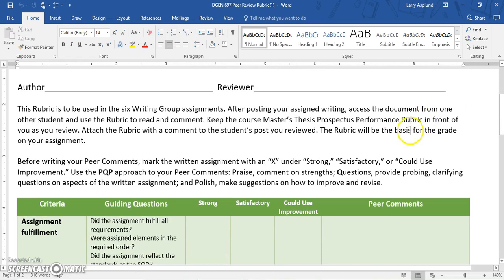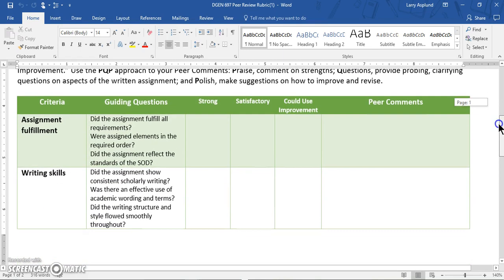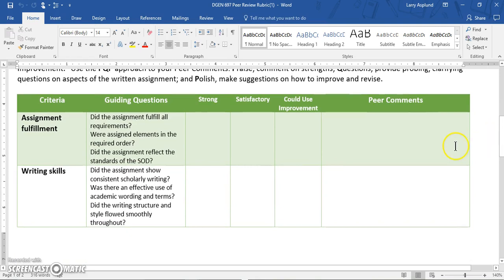Take a look at the philosophy behind a peer review rubric of this kind, and then you're going to look at the various elements that are required for any of these written assignments, and you're going to mark. Now, please remember, you're not grading. You're just going to mark strong, satisfactory, or could use improvement. Now, I suppose everything we do could use improvement.